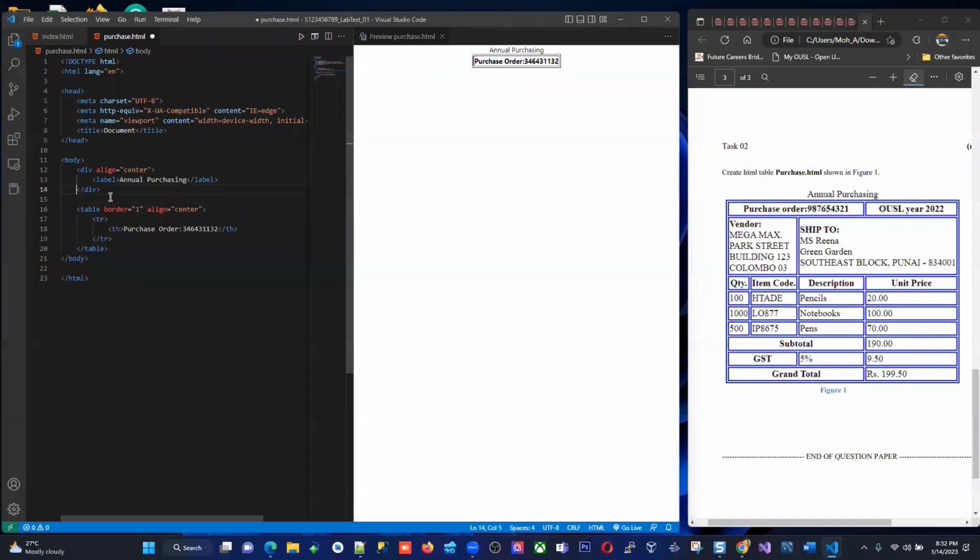So this is the easy way. Just do it. Put the div. I mean, divisions, and under the division put a label and center the division. That's all the story. It's very simple.